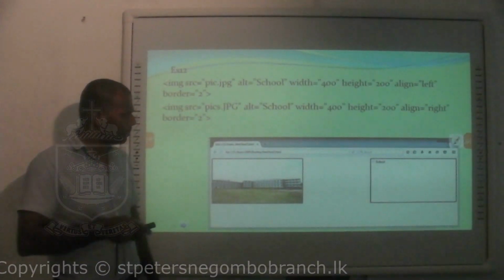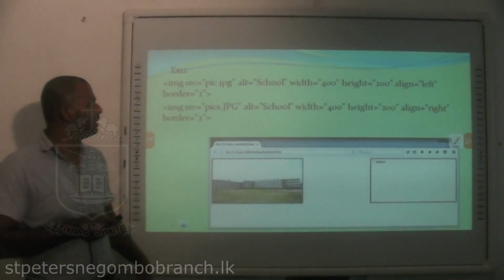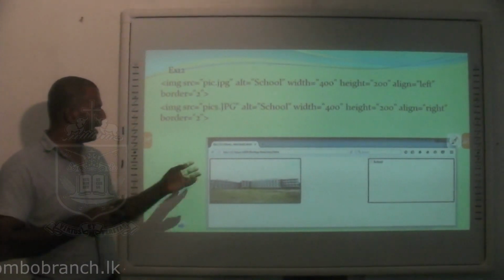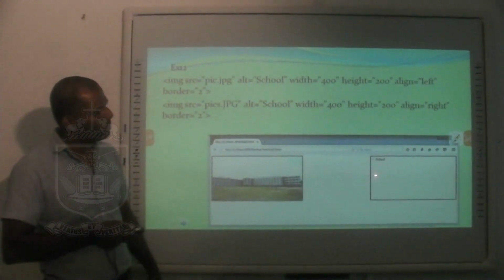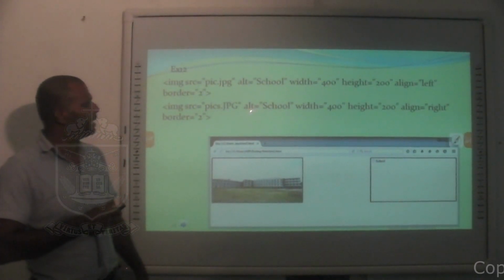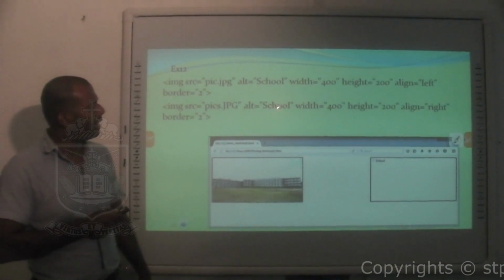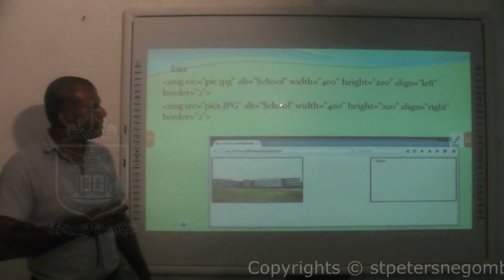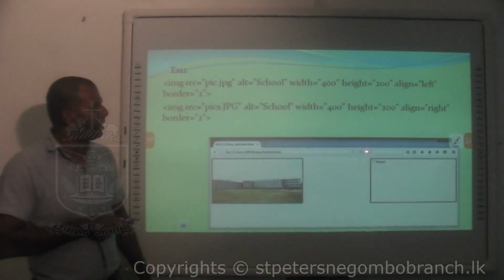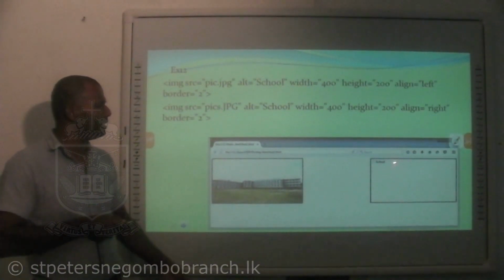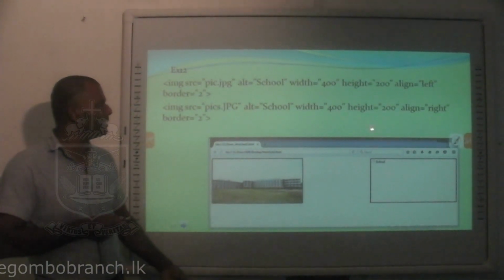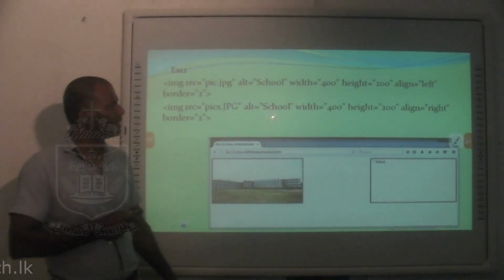In the next example, I have purposely put the wrong image name to get experience of that, and it will display the text school. In here, the alt text will be displayed. I have put the alt text as school. That means the browser cannot find that image, and it displays the alt text instead.